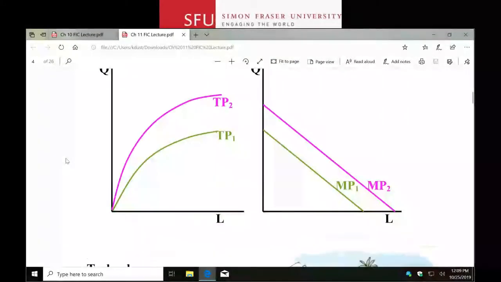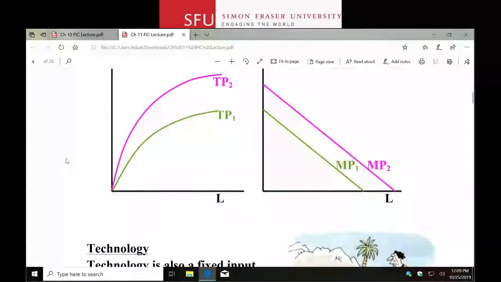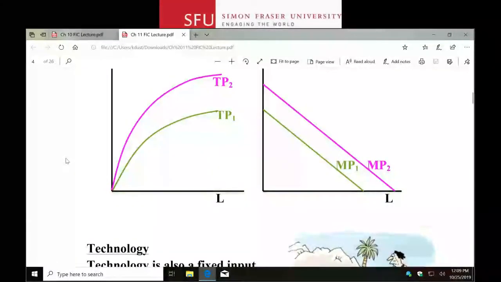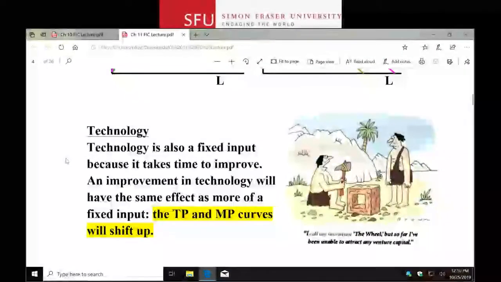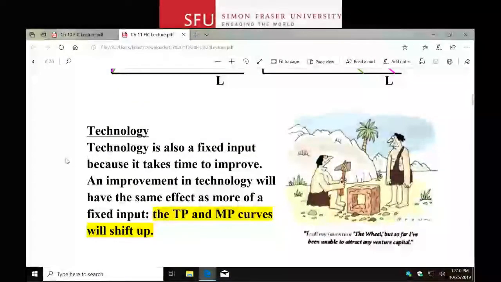Now something else that will increase productivity is, of course, better technology. But you can think of that as fixed in the short run as well, because technology takes time to change. So in the short run, technology is fixed. But if technology improves, then it would have exactly the same effect on the 2 graphs. The 2 graphs would move up because technology will increase production.